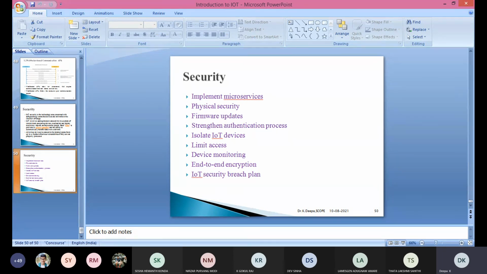And end-to-end encryption. You know what the encryption mechanism is. The data should be hidden; cryptography is the technique we use for secure mechanisms. If you want, you can implement that also.